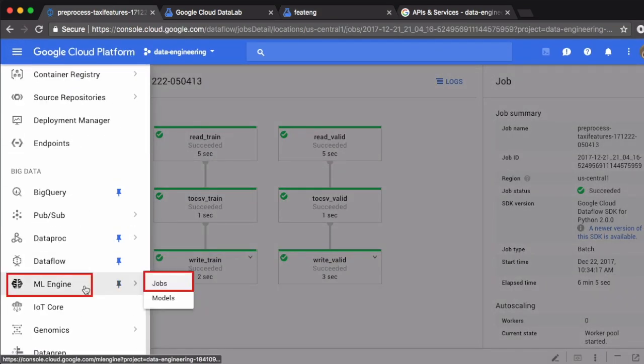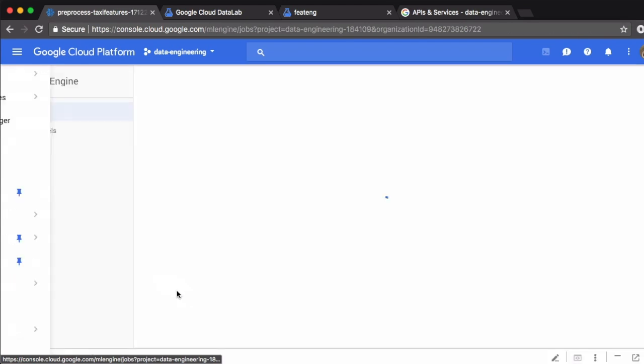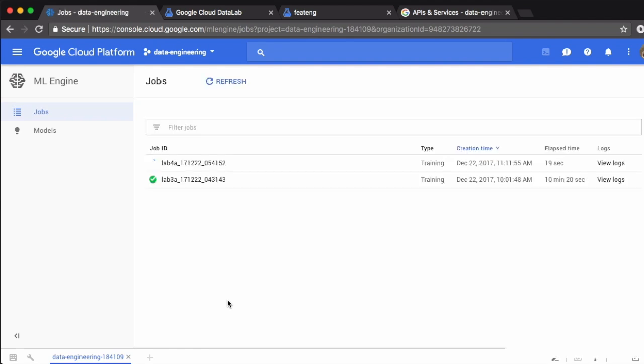We now go back and search for ML engine, and there we click on jobs. Once we do so, we'll find a list of all of the pending jobs that we have submitted. In this current instance, we have one running job and one successfully completed job. Let's click on the running job.